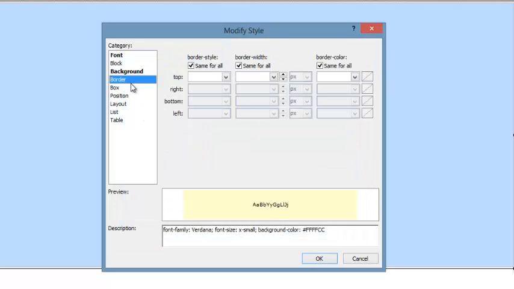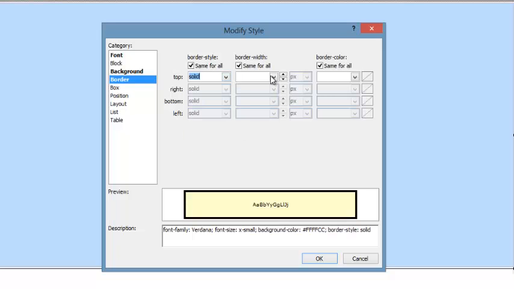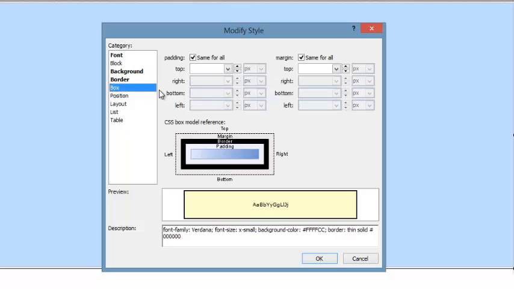Then we move to the border category. For the border we use solid, the border width is thin, and the border color I will use black. Another category, box. We will use padding value 20 pixel. As we said, padding is the space between the content and the border. So we want to add this space between the controls we have inside the div and the border of the div itself. So 20 pixel is enough for the padding.